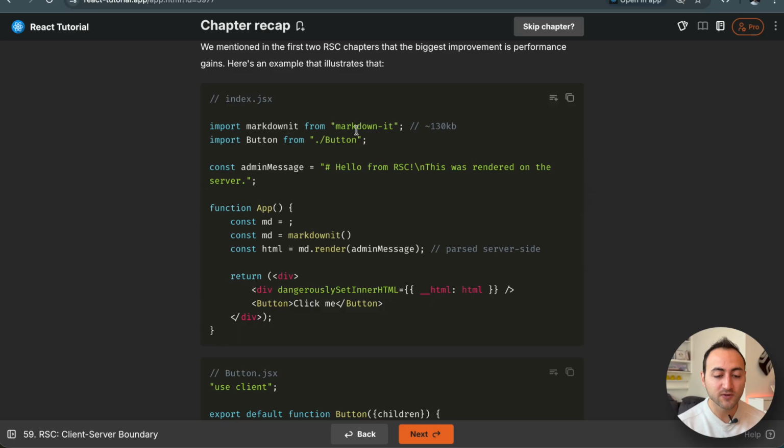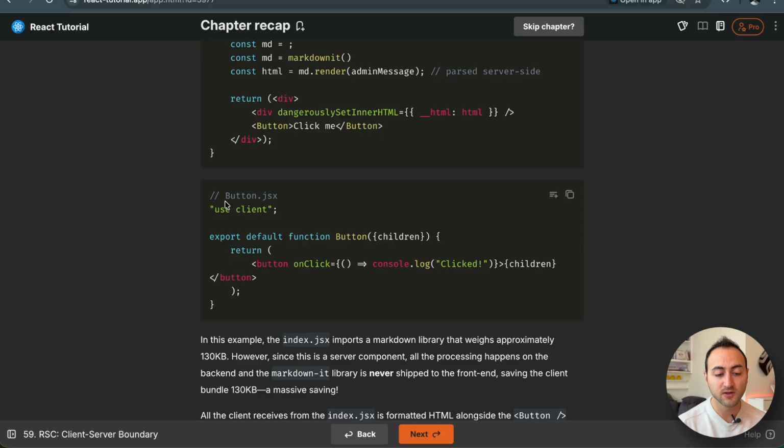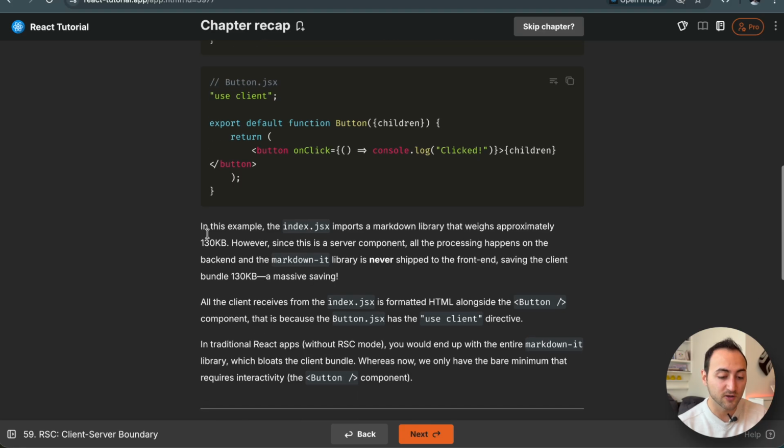So there's no need to ship the markdown.it because we just parse it server side and we send the resulting HTML. And the button can be interactive here. And this is a button with a capital B, by the way. That's why I render the children here. And this button is interactive and will be shipped to the client.